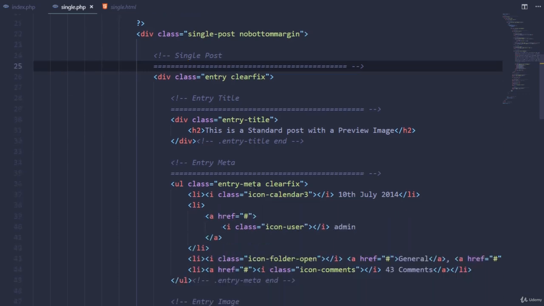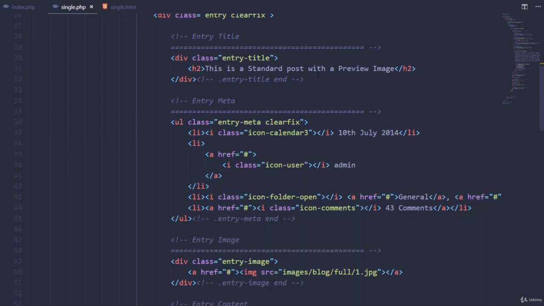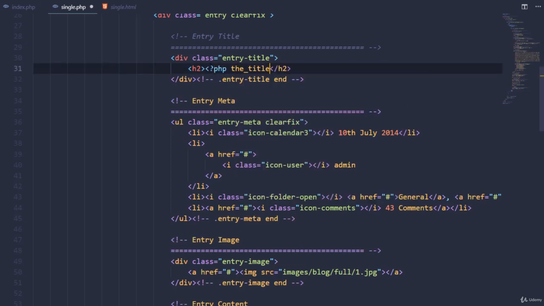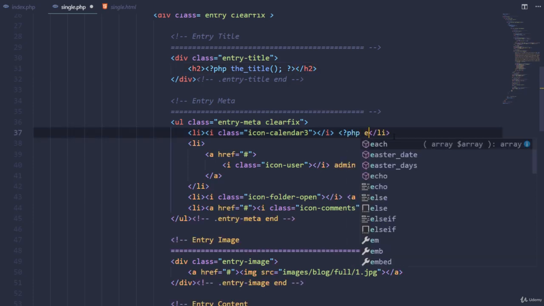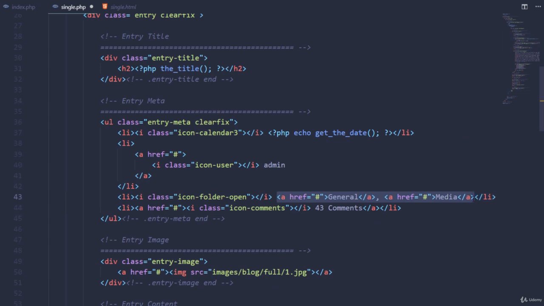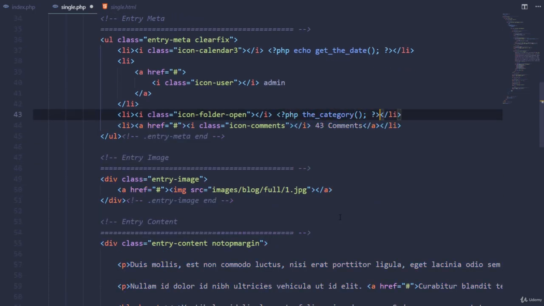Let's go through this one by one. Replace the text inside the tag with the title function. Echo out the date. Use the category template tag. Then use the comments number template tag. For the single template, we display more information about the author other than their name.